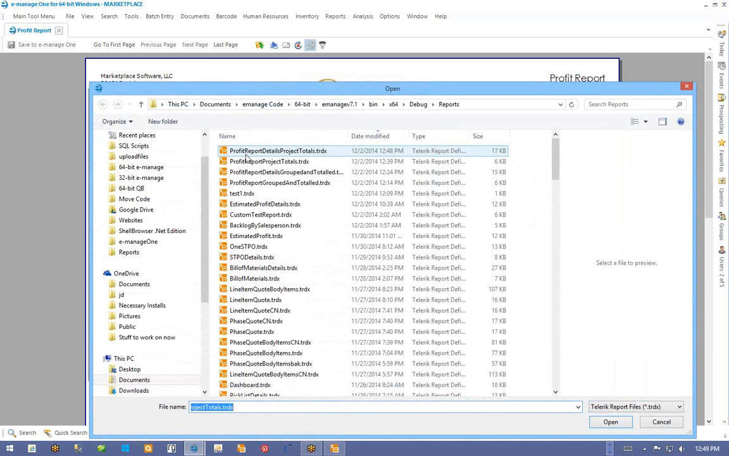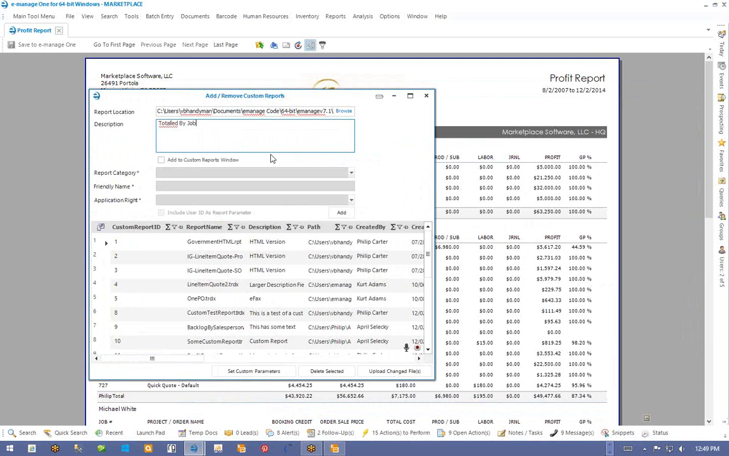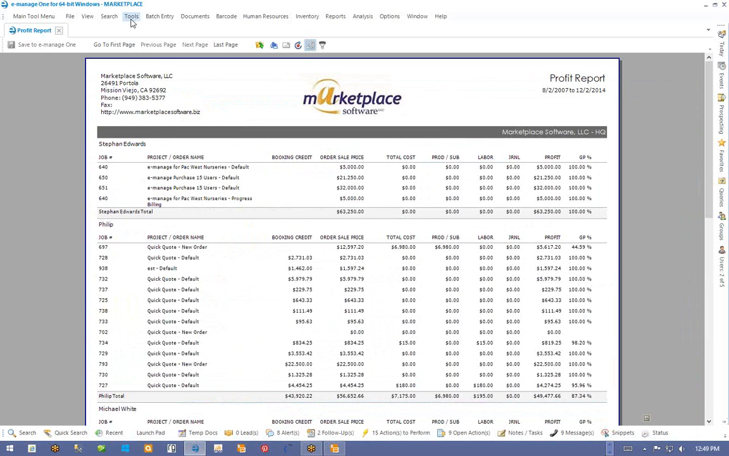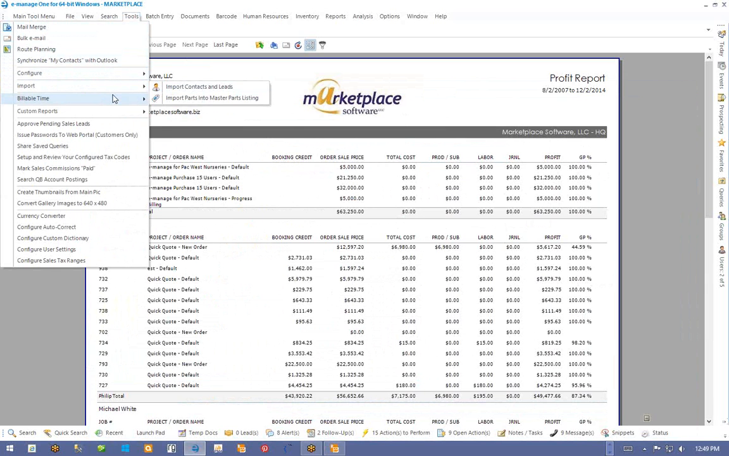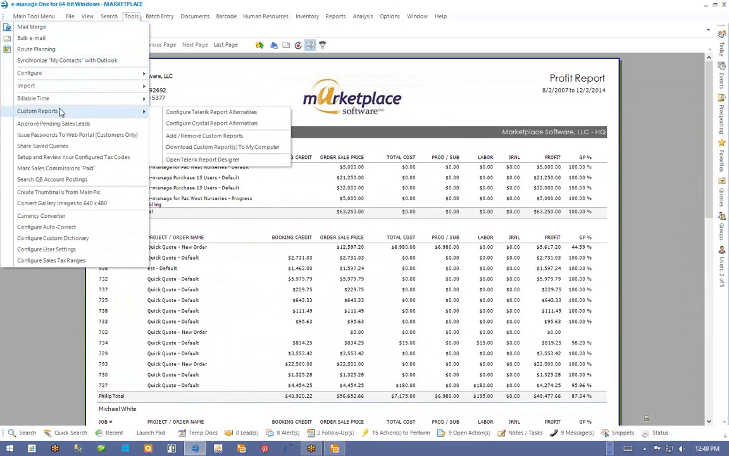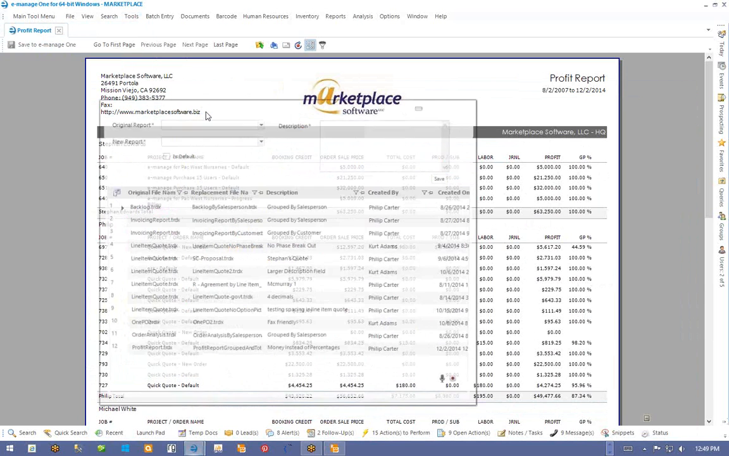And then I'm going to browse through my details. Okay, my profit report details, project totals. And it's also totaled by job. I'm just going to click Add. Once I've added them in there, then I can add them as an alternative for people to use. So custom reports, configure Telerik report alternatives.